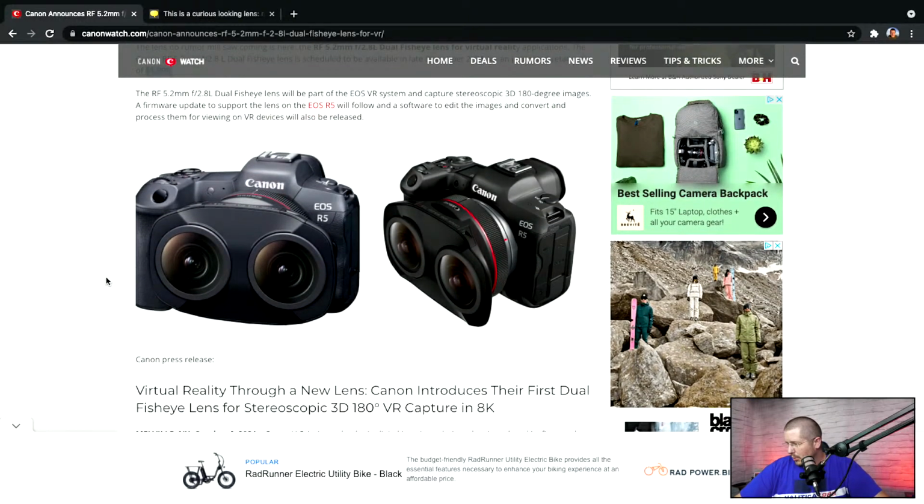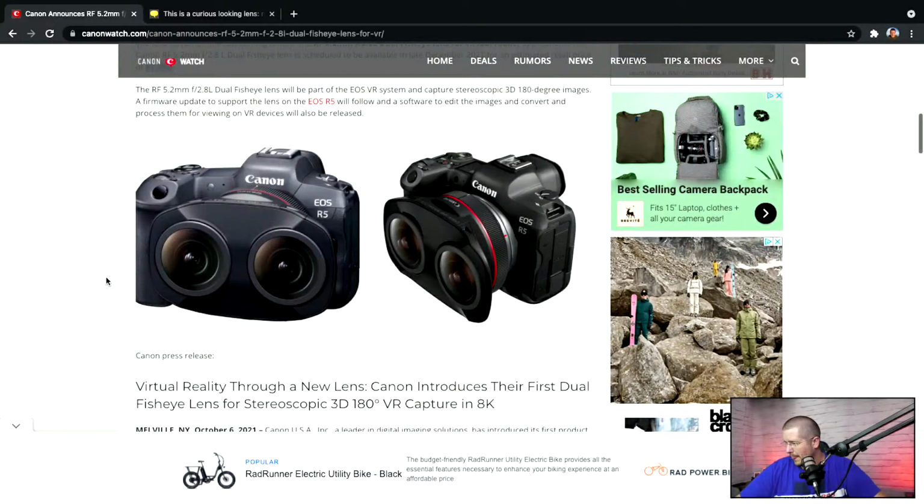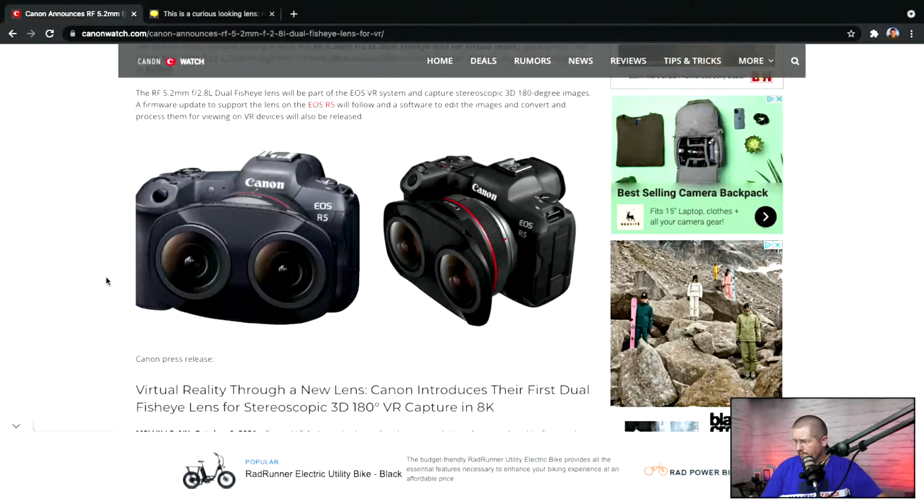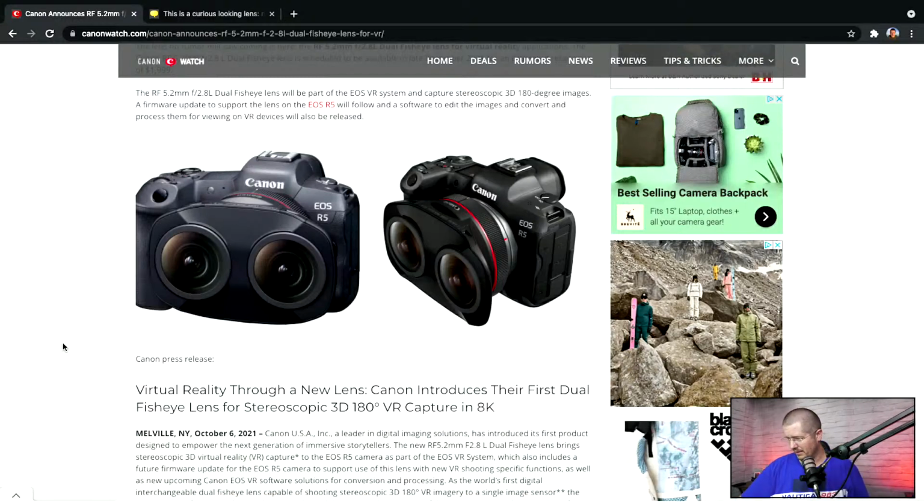The RF 5.2mm f2.8 dual fisheye lens will be part of the EOS VR system and capture stereoscopic 3D 180-degree images. A firmware update to support the lens on the EOS R5 will follow, and software to edit the images and process them for viewing on VR devices will also be released. Okay, so sounds like this may only be available for the R5. I imagine at some point it'll be for the R3 and the R6. Maybe even going back to the R and RP. Maybe. I doubt it. Those processors probably just can't handle something along these lines.